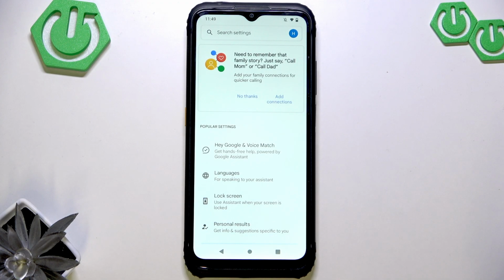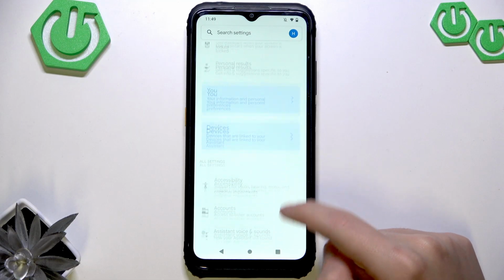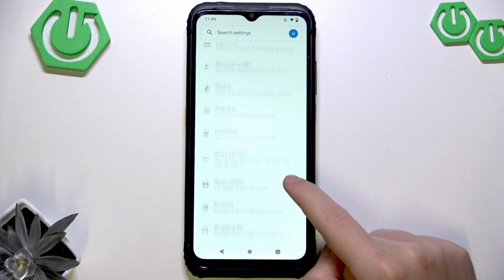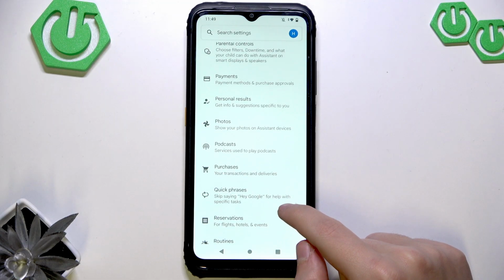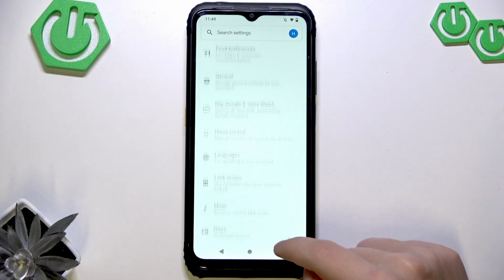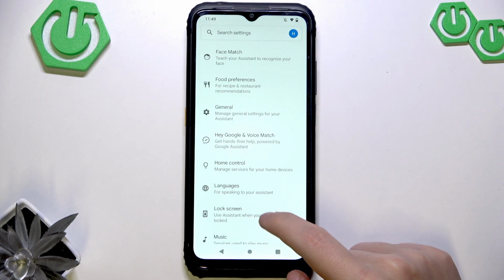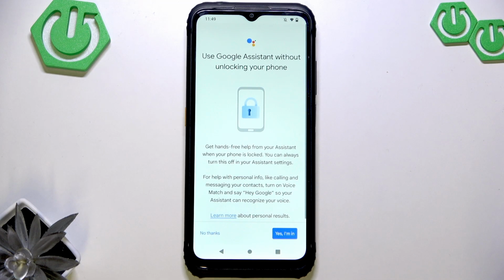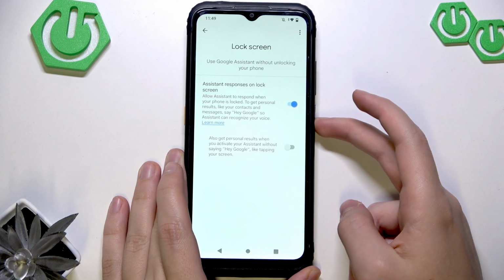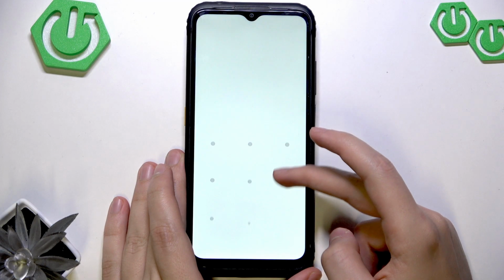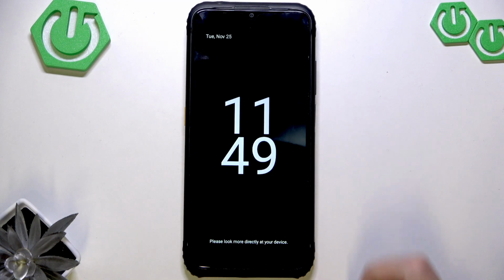Then find the lock screen here. It can be in popular settings, or just scroll down until you find it somewhere at the bottom. Here it is. It's not actually at the bottom, it's here. Press Yes, I'm in. And now let's see. You do have to set up voice recognition for Google Assistant, but it works.